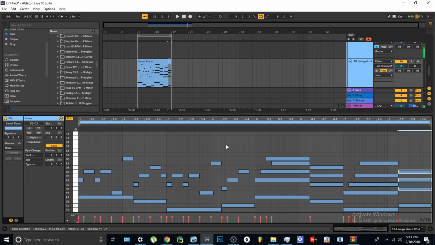So this is generally my method for making melodies: I make a chord progression, then I take the top elements, assuming I have like a 7th chord, and then I use those to make melodies.